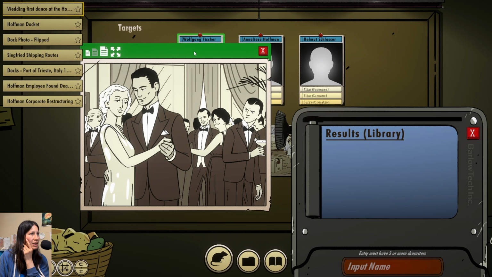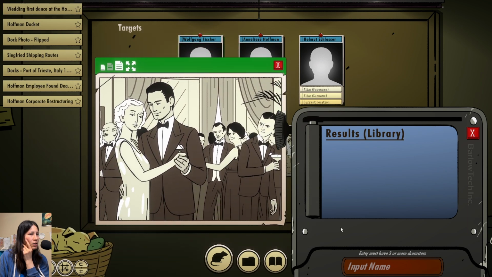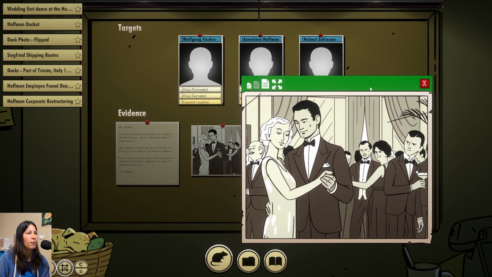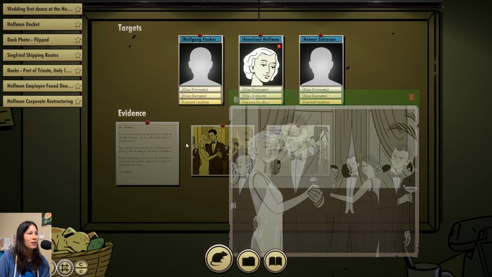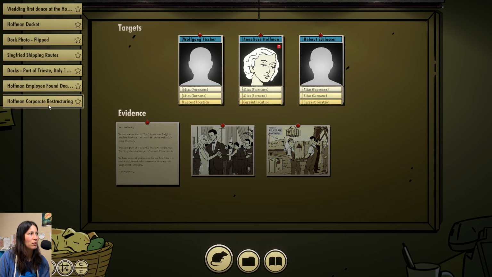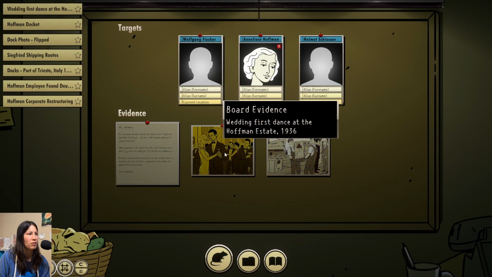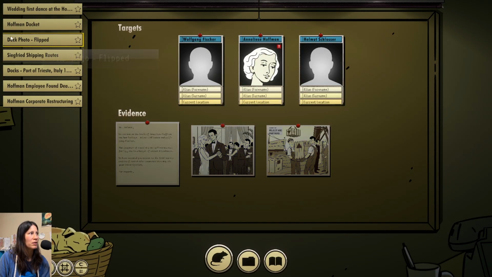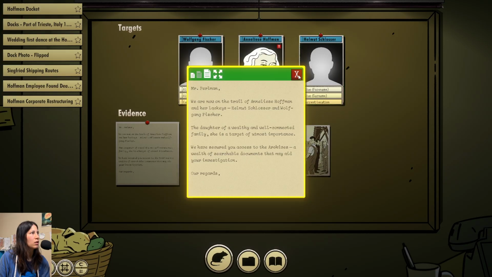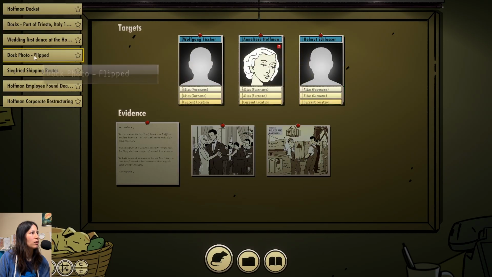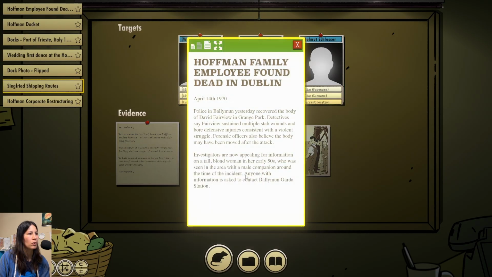Wedding first dance at the Hoffman estate. Wedding, Hoffman estate, but probably her. They don't have, so I need to find more stuff. Oh, I might be able to call someone. Do we have any names of people to call? Oh wait, there was this one.